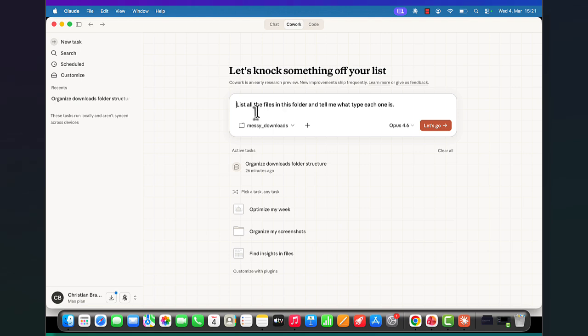Telling it: list all the files in this folder and tell me what type each one is, right? That's a very simple prompt, but it will show you that Claude Cowork can access the files, it can read them, and analyze them, which would, of course, be also a prerequisite if you wanted to order these files in some way. So I click on Let's Go.